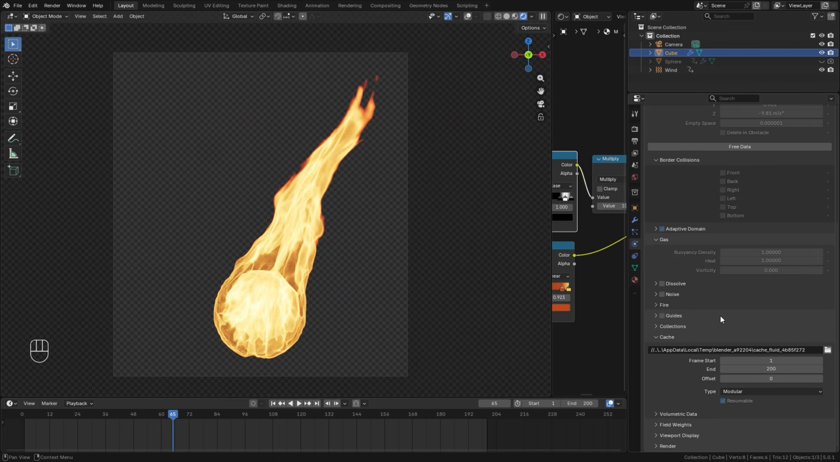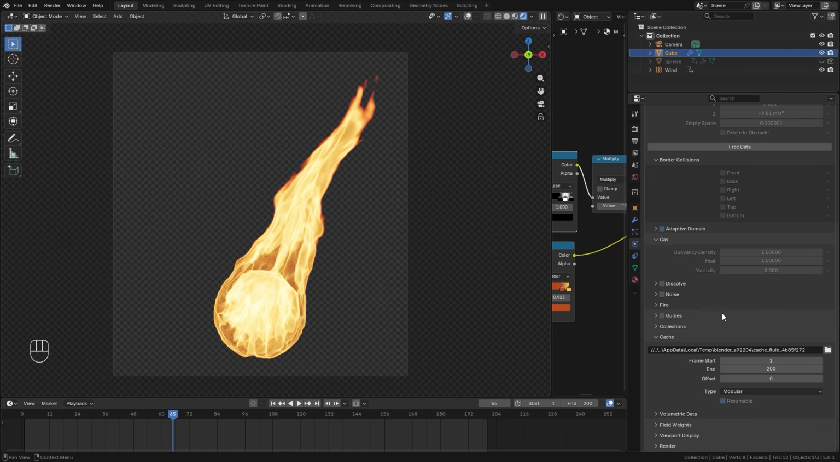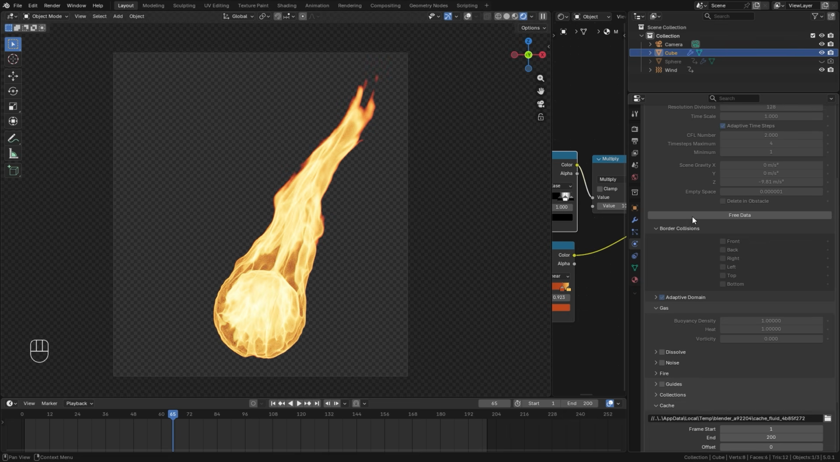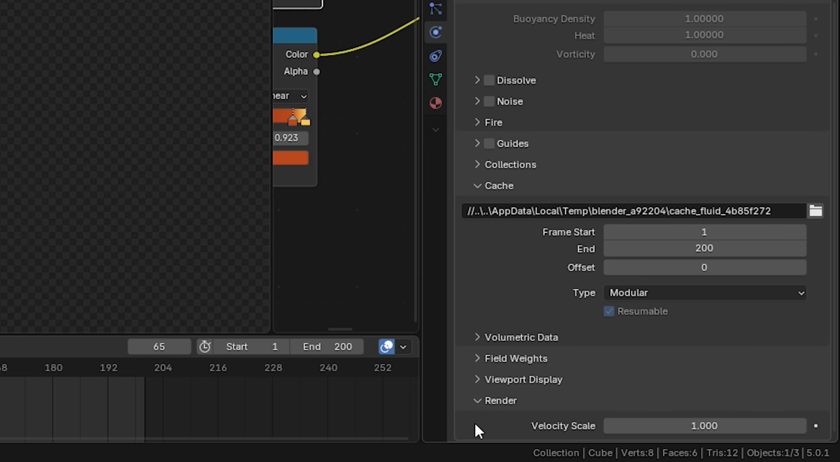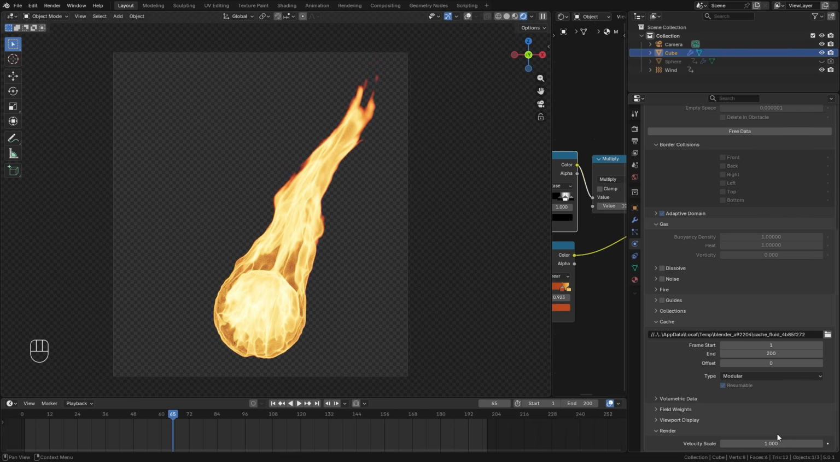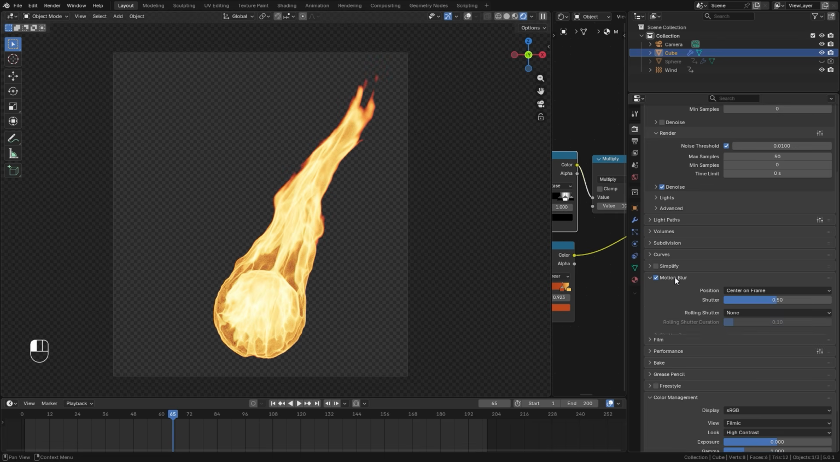The fourth way to improve your fire is to add motion blur when you do your final animation. And for this to work, we can jump over to the domain settings, scroll all the way down to the render tab, and then this setting right here, velocity scale, controls the amount of motion blur in your fire. Now for this to actually work, we need to jump back over to the render tab and then enable motion blur right here in the render panel.